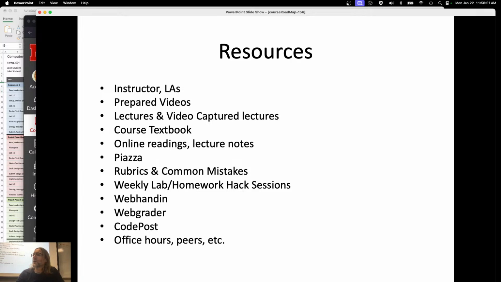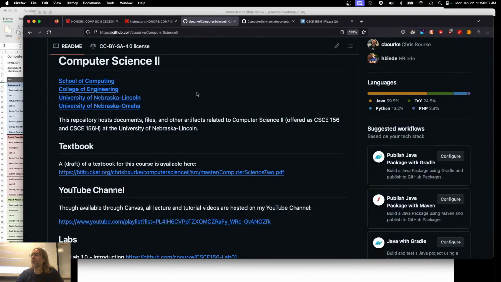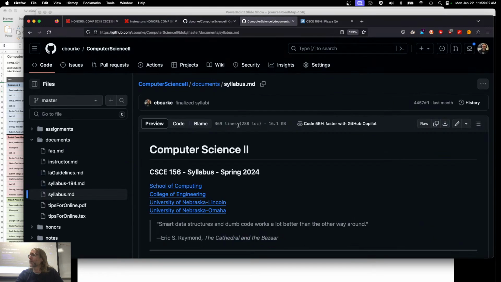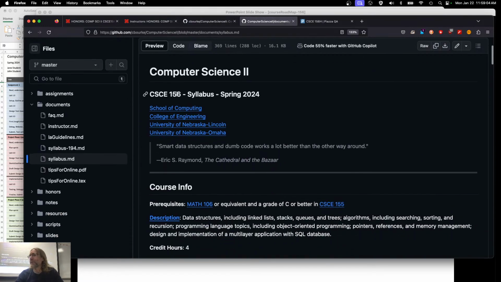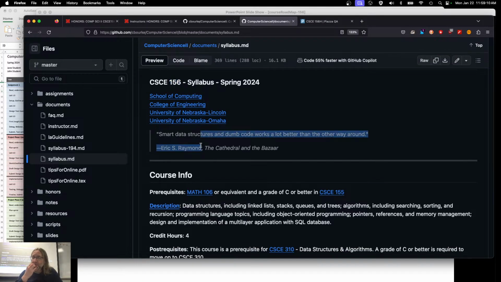All right, so rubrics, and if you take a look at all the handouts, everything is served on GitHub, by the way. Actually, at this point, let's look at the syllabus. Where is it? Right there. There we go. So it's 156, but it's got a subsection for the honors section. There's the theme of the course by Eric S. Raymond: smart data structures and dumb code are a lot better than the other way around.